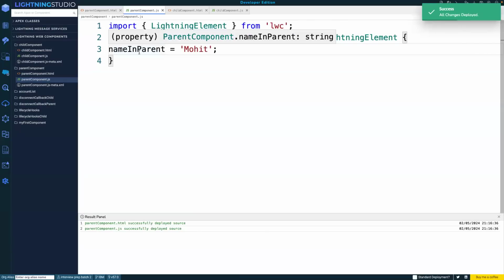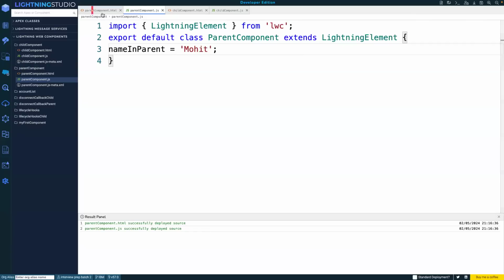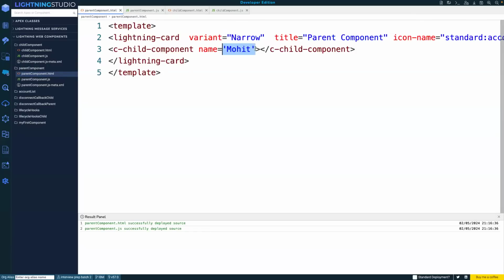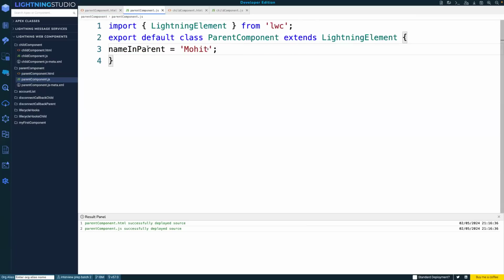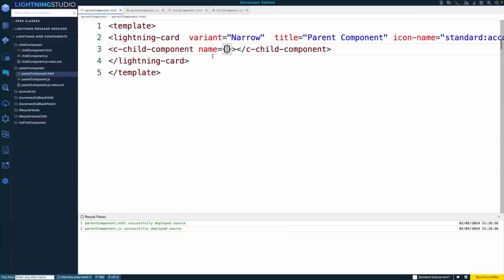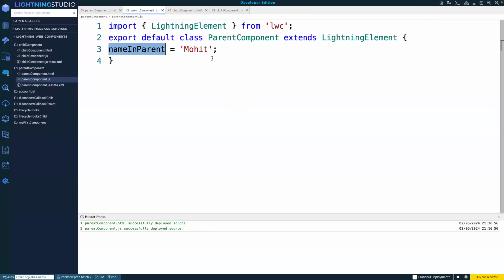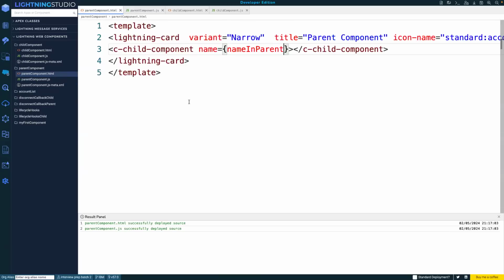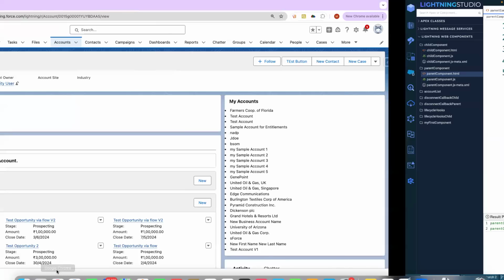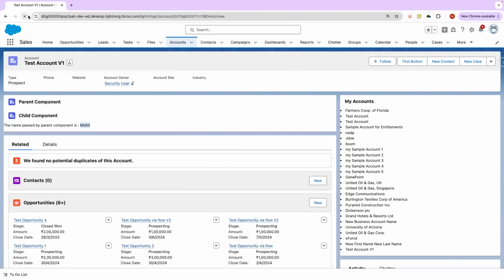So now, instead of passing it as a static value, I have defined a property in the JS of the parent, and we will use that property name. And we'll save it. Let's change it, otherwise we will not be able to confirm the page changes on the UI. Okay. Now, this time I'm passing a different name from my parent component to the child component, and we will see the difference in the UI. Okay.